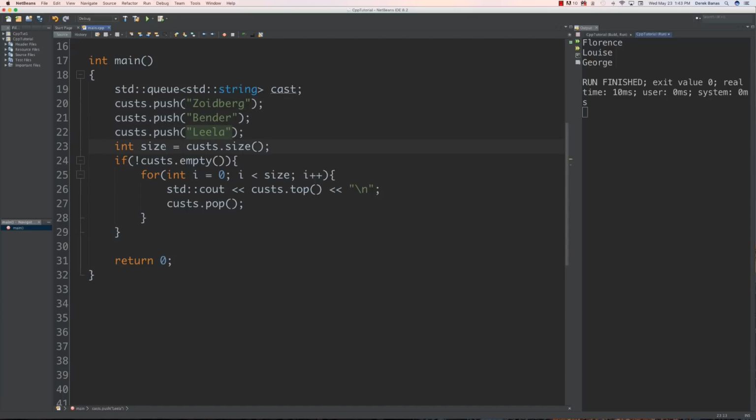I am then going to change this to size 2. I'm going to change this to cast. And then I'm going to be able to cycle through these once again. So I'm going to say cast and check that if it is empty or not.